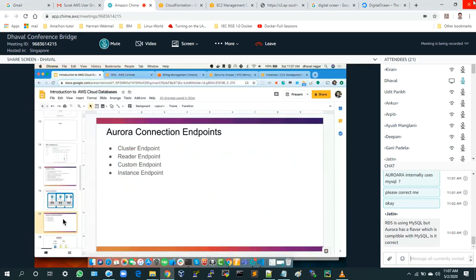We'll let it create. So there are 4 endpoints available in Aurora. In case of RDS, you have one endpoint; your DNS name is directly pointing to an instance. In case of Aurora, you have a total of 4.